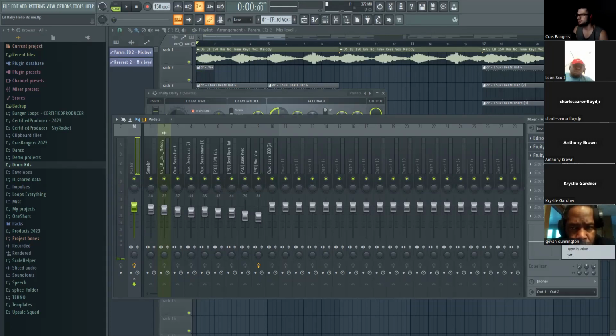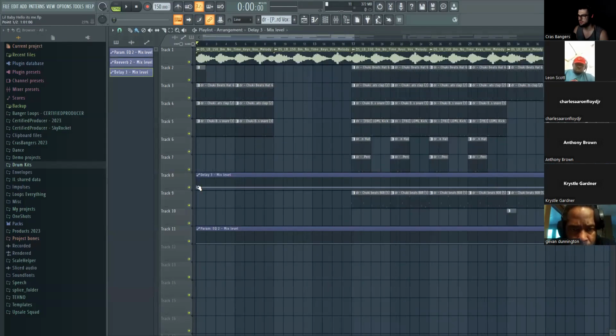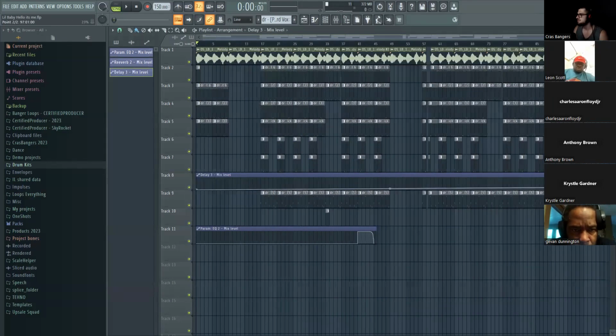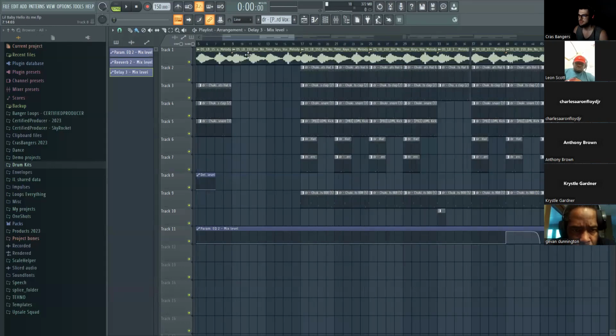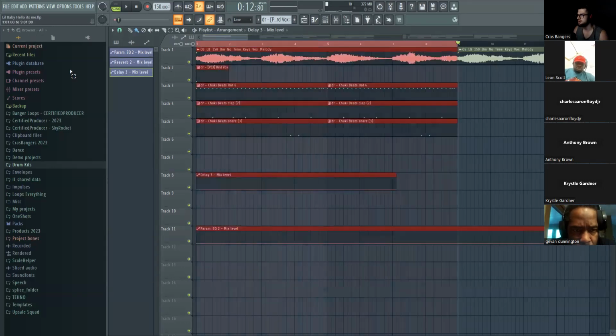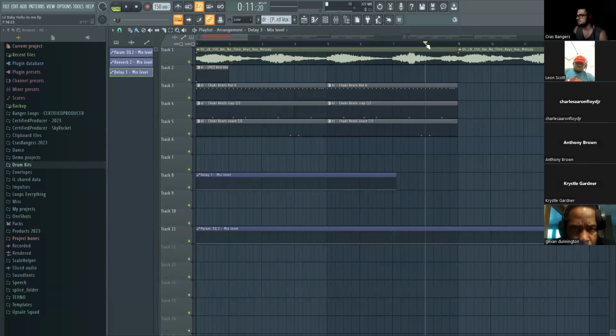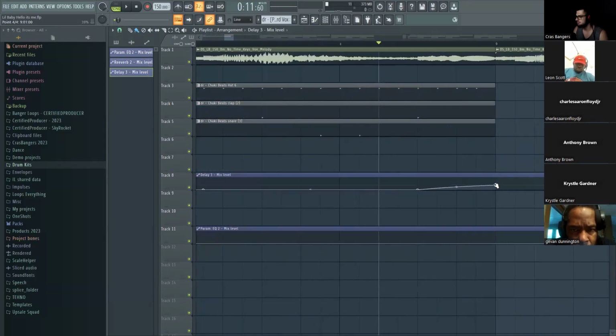So I want to automate only the last bar here when the beat drops, for example, like this. So I'll just drag this here, and then say, we have 8 bars here, right? And then let's say I just want to automate this last bar here. So I'm about to do this, maybe something like this.